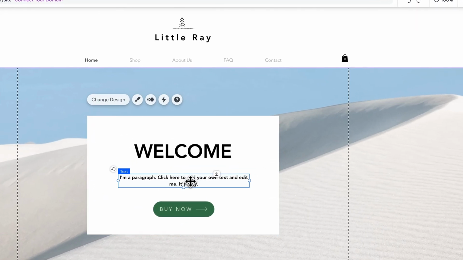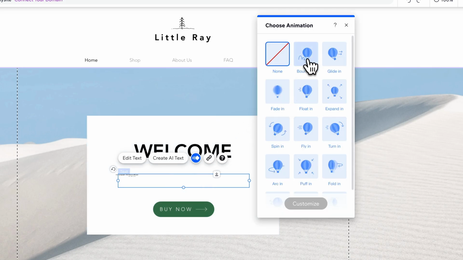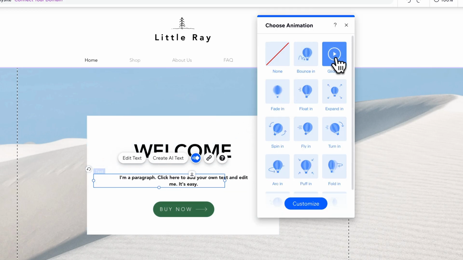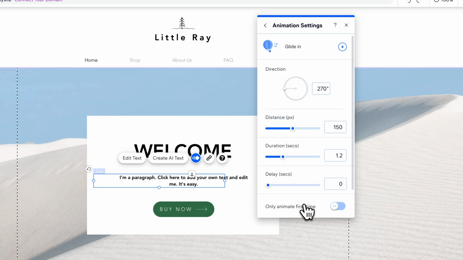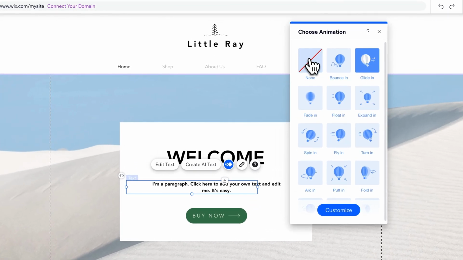Now another thing you can do with your text is actually animate it. So if you select your text box, you can go to animation, and that text can bounce in or it can glide in. You can do some different animation options, and then you can actually customize that animation as far as the distance, the duration, the delay, and you have some other options here depending on the animation setting you select. I'm going to select none for this one.